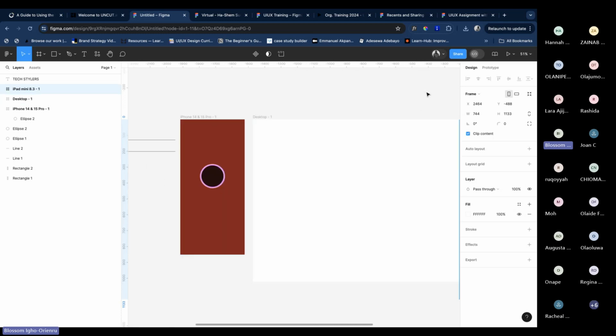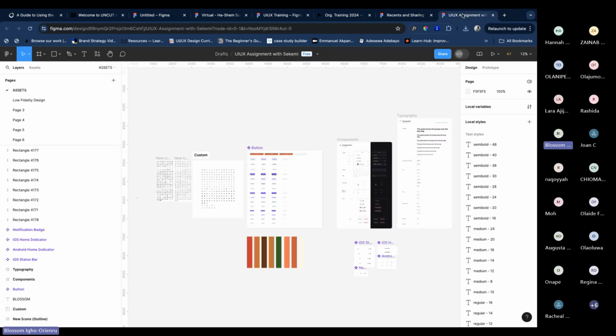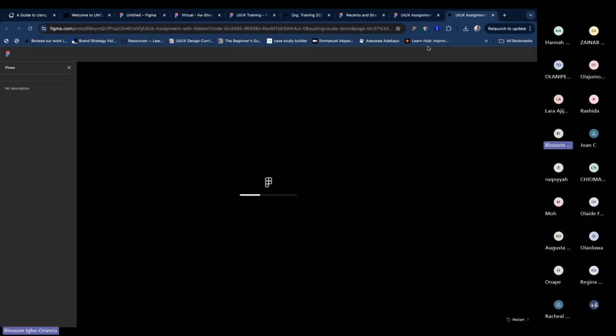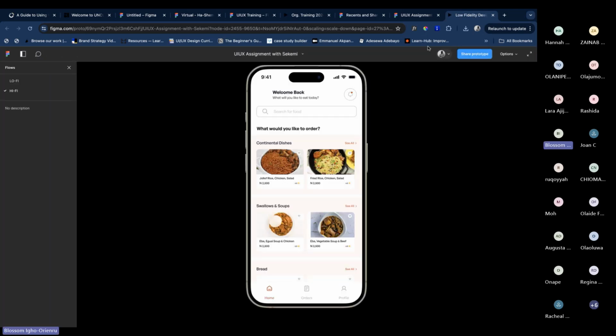So as we go on, you will be able to design beautiful interfaces that you'll be proud of. Let me just show something that I did some time ago with Figma. So at the end of the day, you'll be able to do something like this, or even like this. You'll be able to do things better than this.